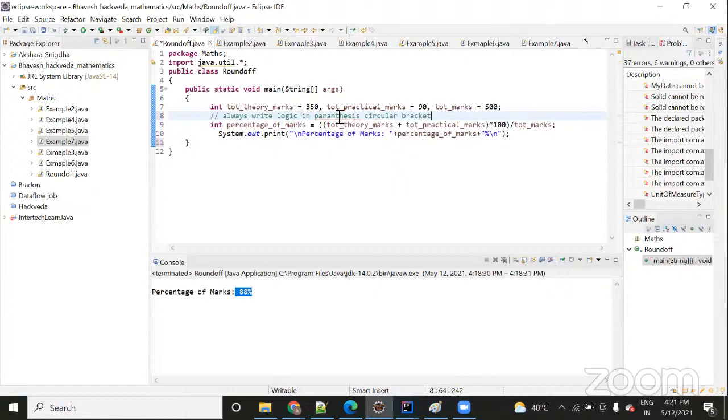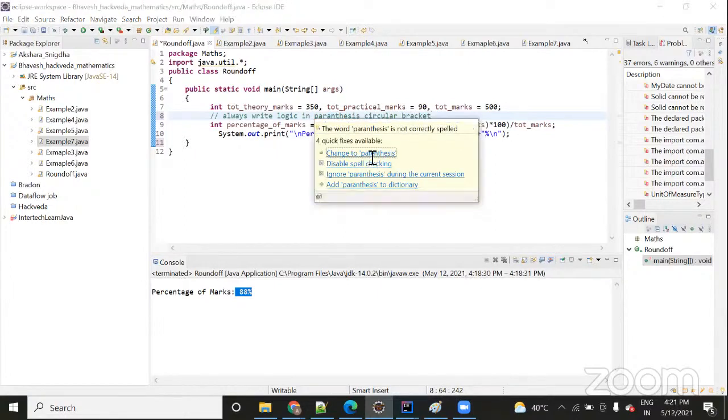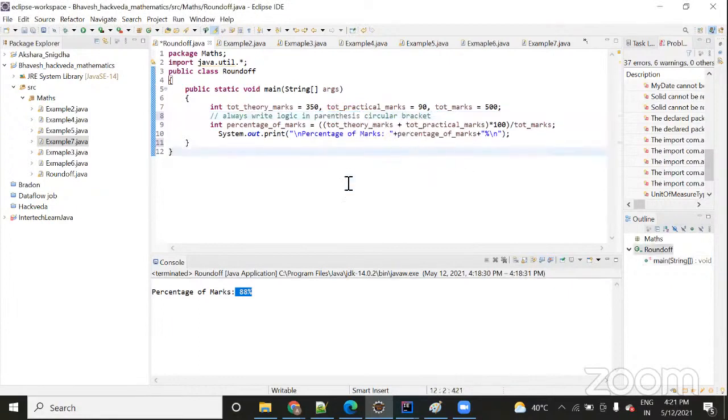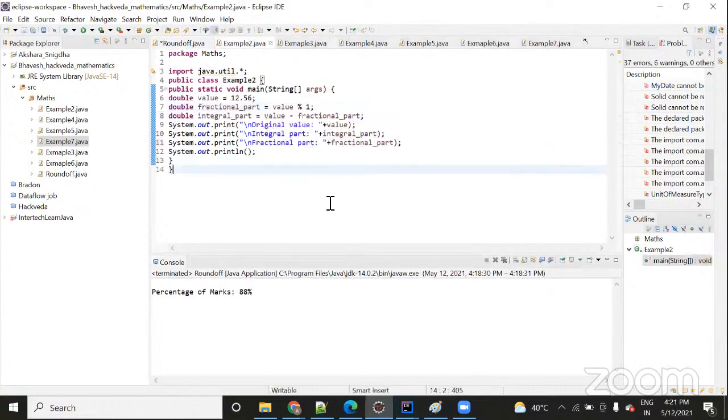So always write in parentheses, circular brackets, as we have done. So that's the reason I'm getting this. This is the first program. The second program is here, what are we doing here?